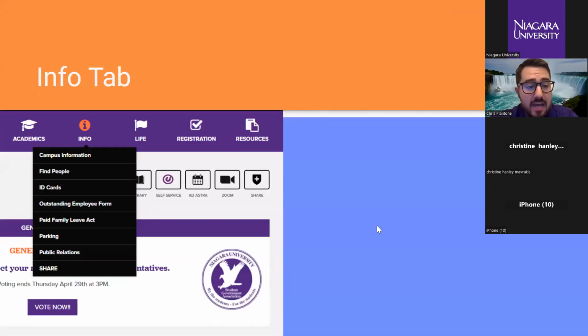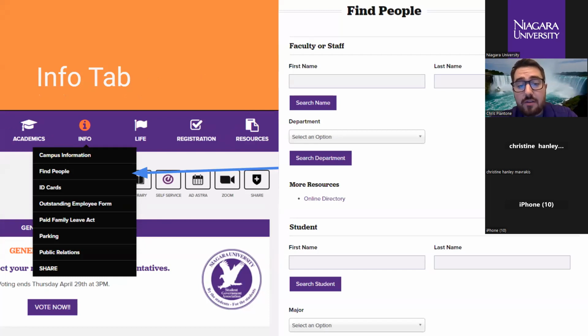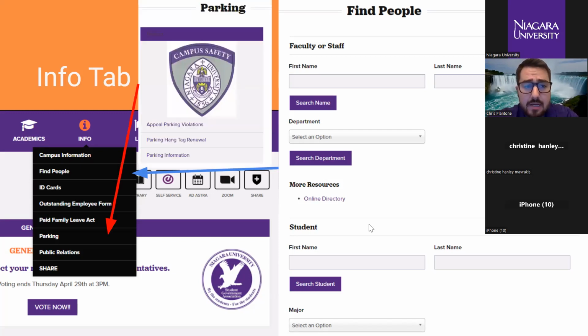We have the info tab. In here, you can actually find different students or different faculty members. So that's like, oh yeah, I remember I was talking to this one professor, but I only remember their last name. So you can look up their last name and all their info there. And same with students. You can also register for parking, and you can also find out more information about parking, like where to actually park on campus.